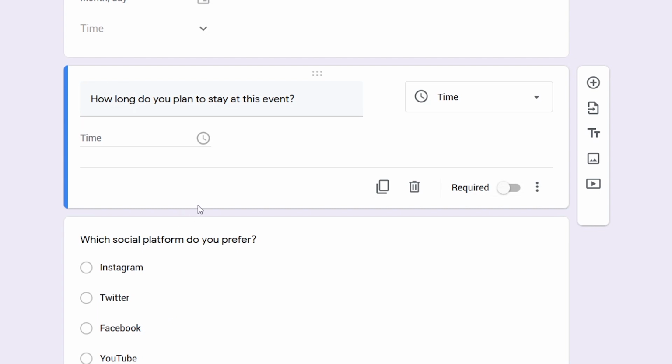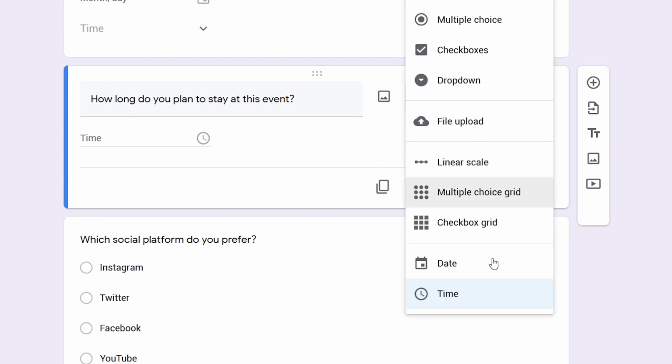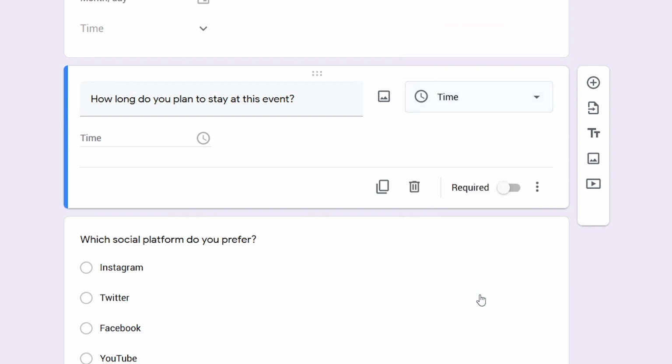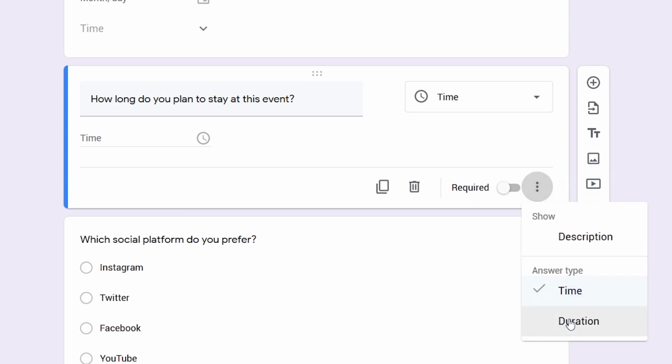The time question is similar to the date question type, and with the time question, you can collect the time data from the users. You can also collect time duration. Just click on the three dotted menu and select duration.